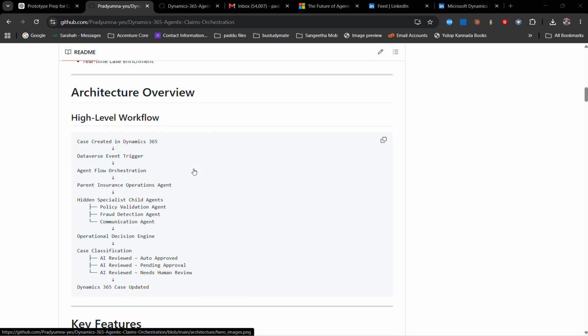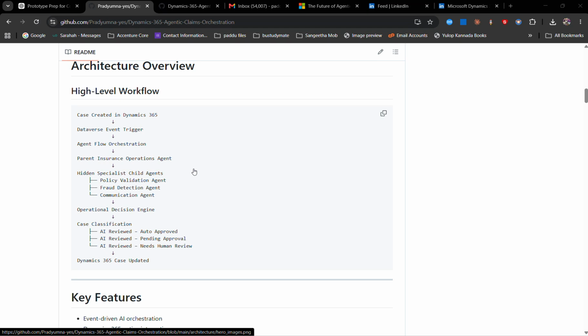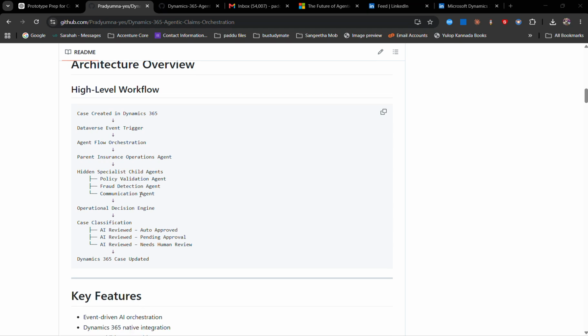What it does is, whenever a case is created in Dynamics with the pre-populated details, it will trigger an agent flow. Agent flow is slightly different to the Power Automate flow, but the baseline, or the underlying, does the same thing. It's just that agent flow has slightly more options. So when it triggers agent flows with pre-populated details, those details will be fed into the agent, and then the agent decides which sub agent or child agent it has to divide the task to, and then it will come back with a decision.